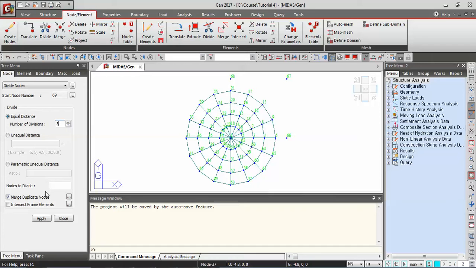Now, sa nodes to divide naman, we will just click this, and once na green na siya, that means MIDAS Gen is already asking us to select the nodes to divide. So the first two nodes that we will divide are node 66 and 67. So we will just click on them consecutively. First click on 66, then click on 67. Now we can see that we have divided the nodes into 3 divisions by creating another 2 nodes in between.